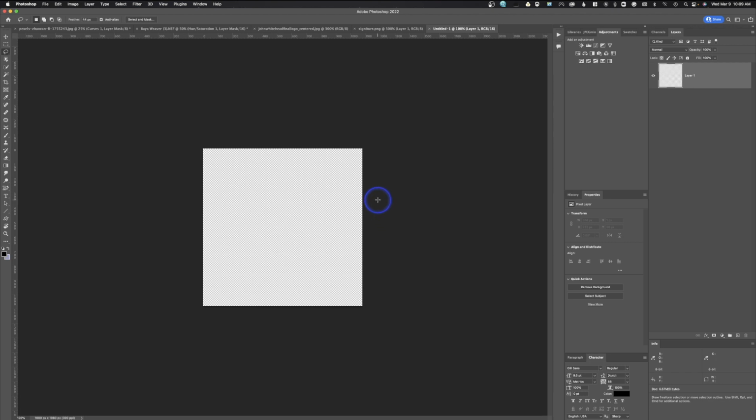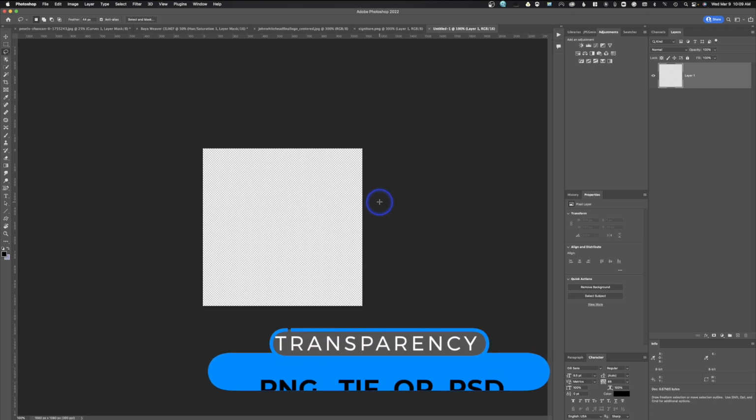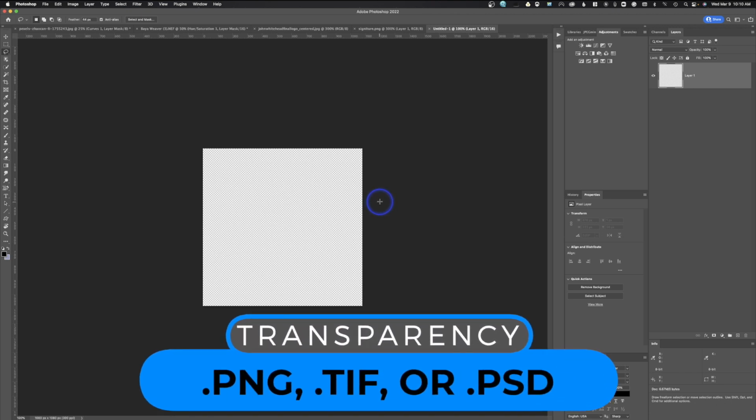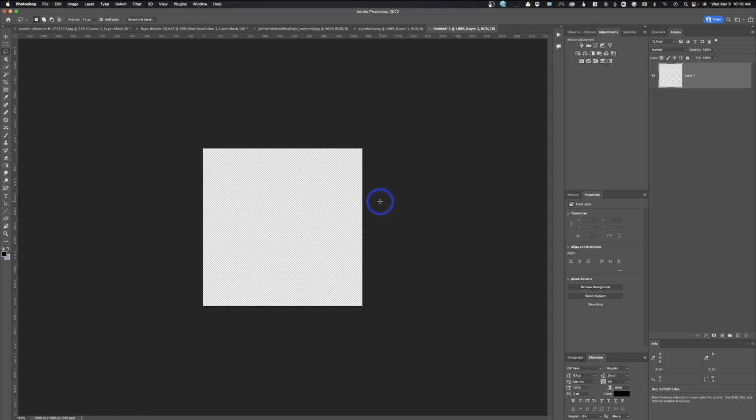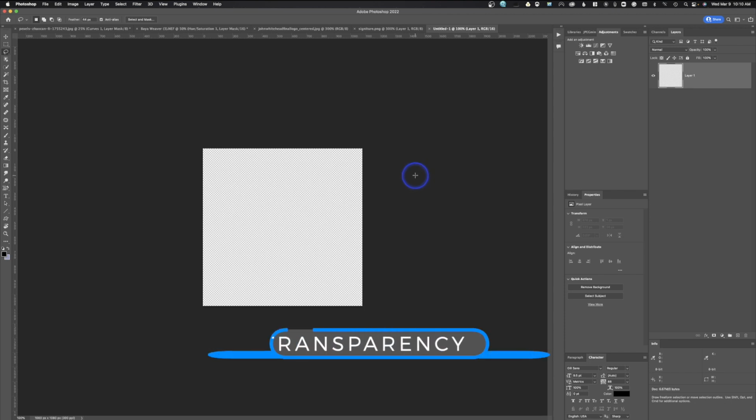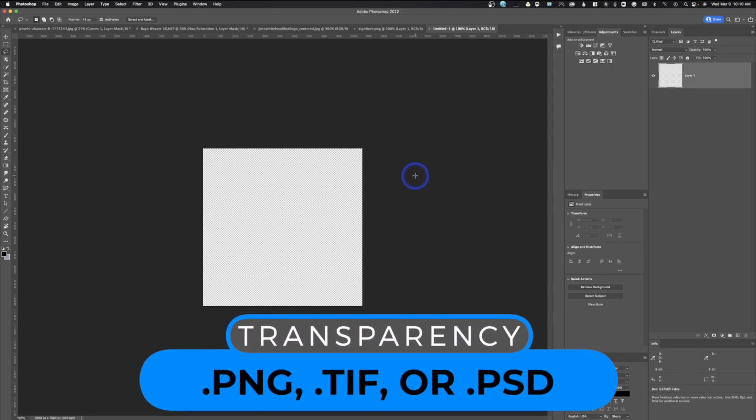Just note, to save an image and keep the transparency, it must be either a PNG, a TIFF, or a PSD file, which is a Photoshop file. So you just can't save it any old way. If you save this as a JPEG, the transparency part is going to turn to white. So you must save it as a PNG, a TIFF, or a Photoshop file.